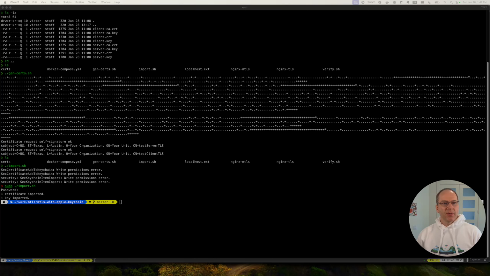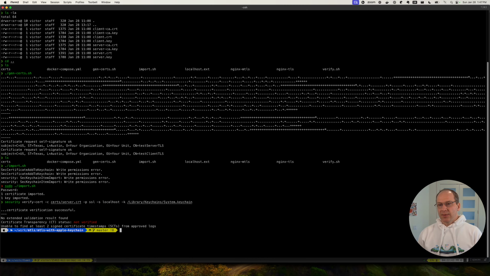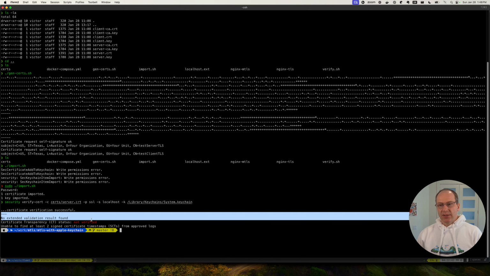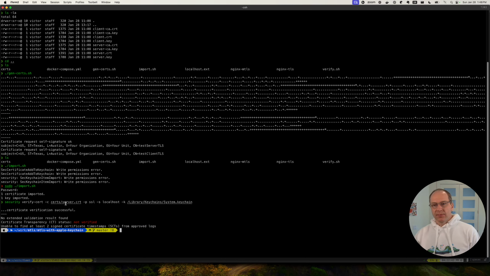So first, let's verify the server certificate. So we imported the server CA. And what we're going to do here is verify the server certificate. So let's run this. So we're giving this verify cert command the server certificate, and the server CA has been imported. So this server certificate is verified against the CA. And it says the certificate verification is successful. And there's some additional information here that we can ignore for now.